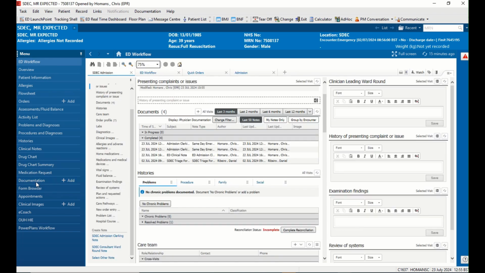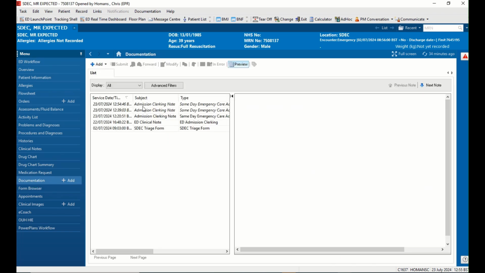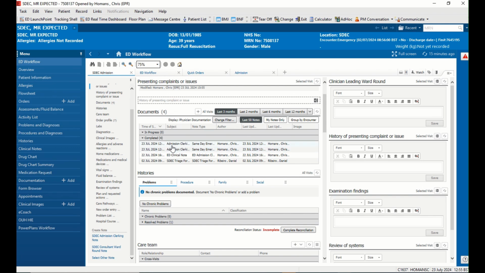The document will be automatically added to the documentation section of the patient's record. And if you go back to the ED workflow and look in the documentation section, it will be added there too.